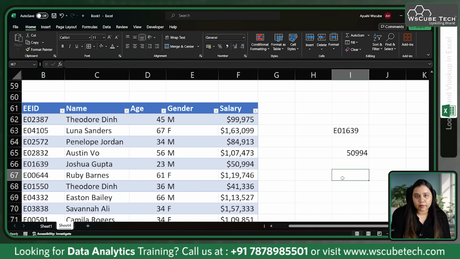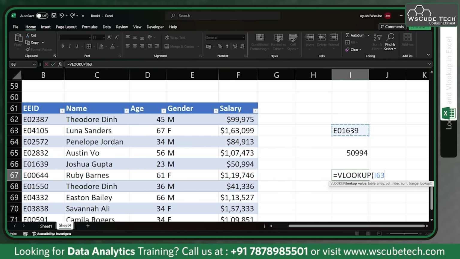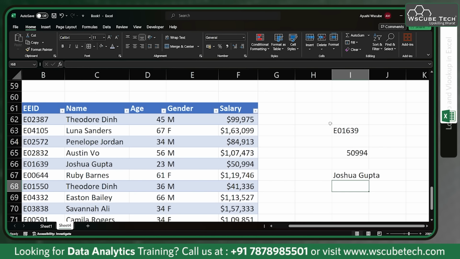Similarly, what if I wanted to find his name? The name of the person whose employee ID is mentioned over here. For that I'll again write equals to and VLOOKUP, lookup value. This is my lookup value. What is my table? This whole thing is my table, comma, my column index. This time name lies in index number 2, that means column number 2. And I want the exact match, so 0, press enter. Now I have the name of the person whose ID has been mentioned over here.